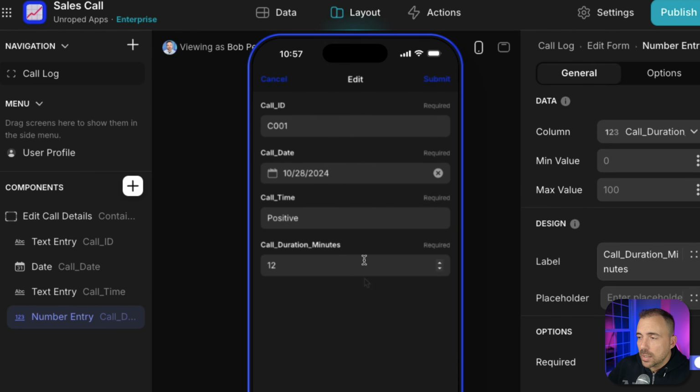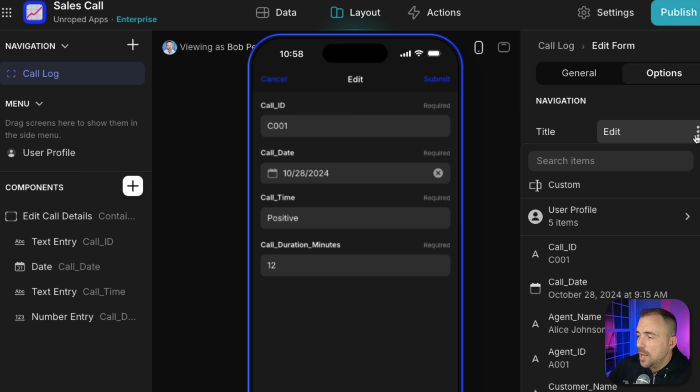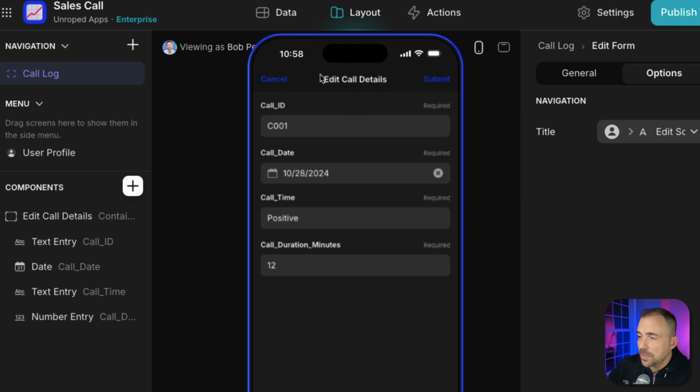Now, one last thing here is that instead of just edit, it would be nice to see what it is that we're actually editing. So if I click on Edit Form in the top right corner, I'm going to change the title of this screen to not just edit, but to the value that I'm actually setting in my user profile table, the edit screen type. And now you see we're seeing edit call details. I think you can see where we're going with this.